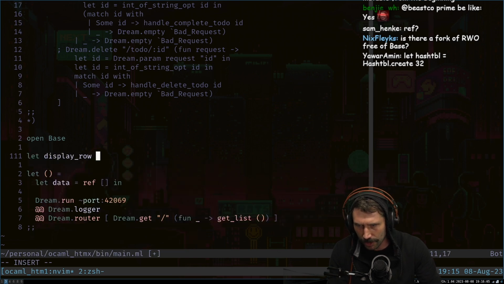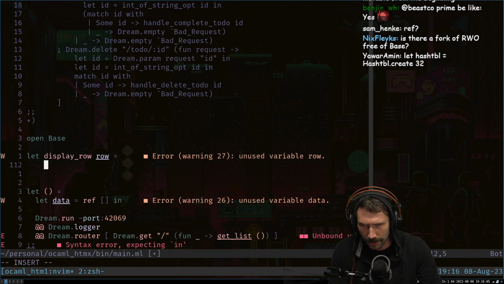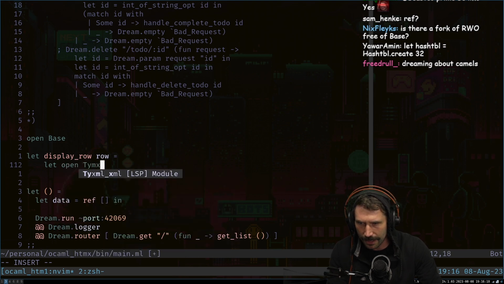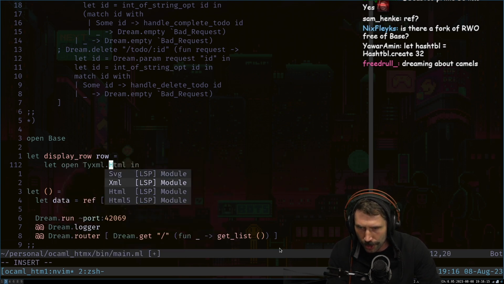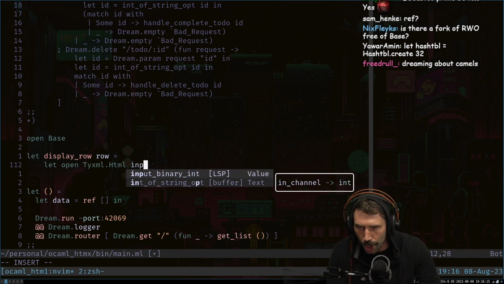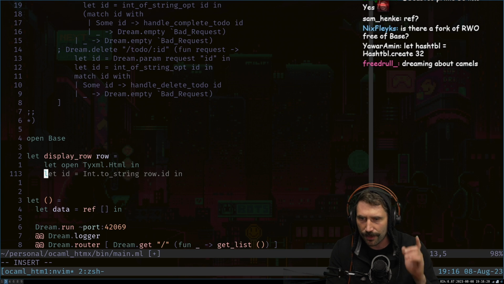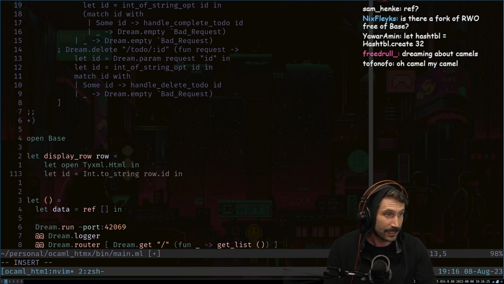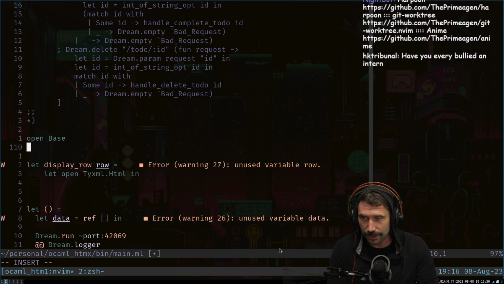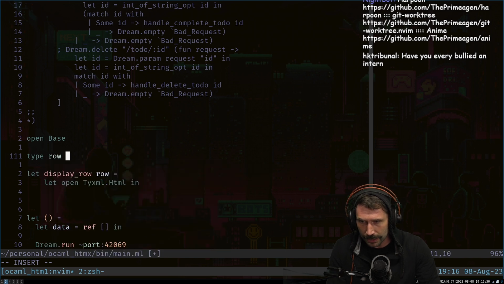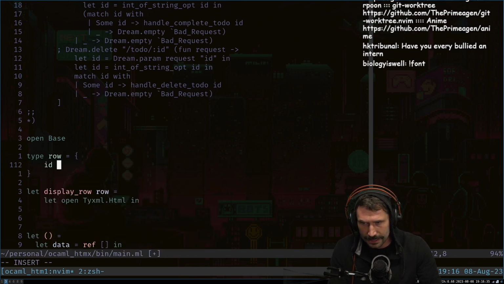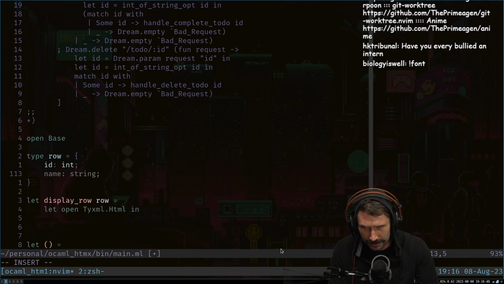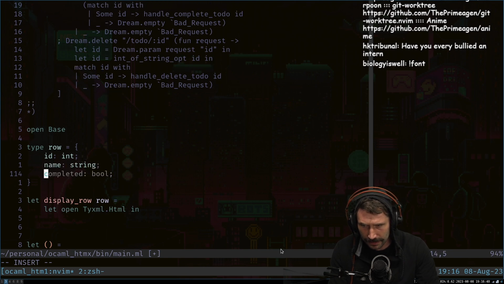Let display row equals row, and a row should just be like this. I want to say a row should be, yeah. Let open... Yeah, no. No, we're going to do it. Okay, now that we have that, we should be able to go like this. Do we want a row ID? I do like the idea of a row ID. I've never really used many records, so I'd like to do that. Let's do that. Let's go like this. Type row equals ID. Is it... Am I doing this right?